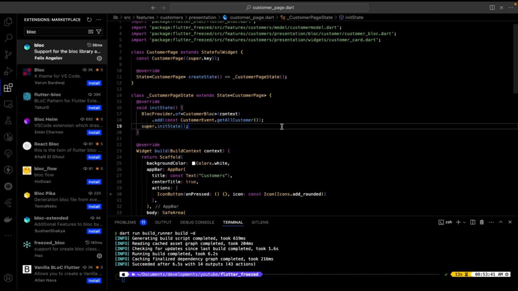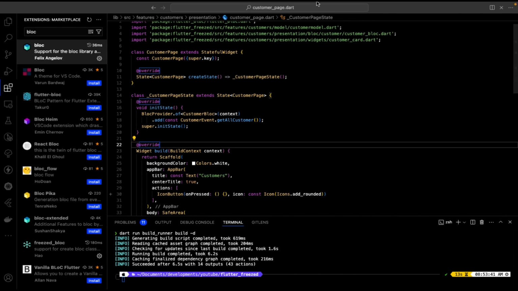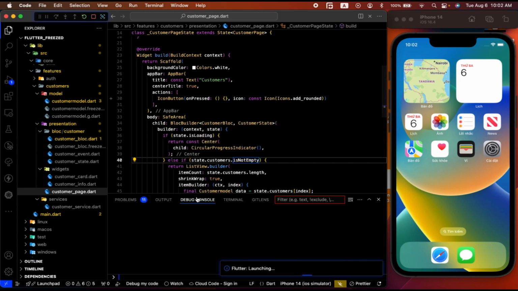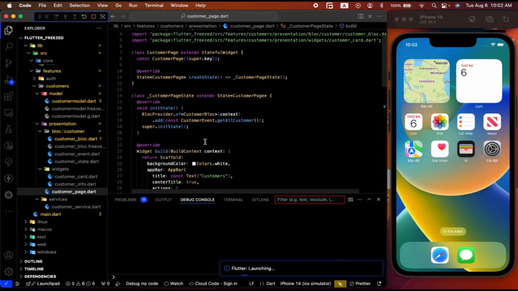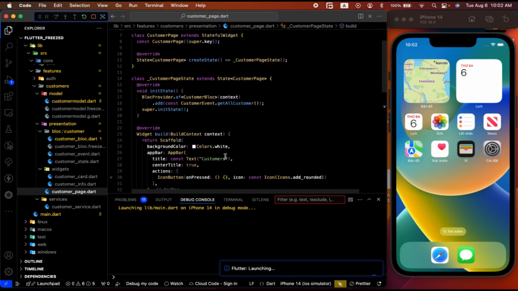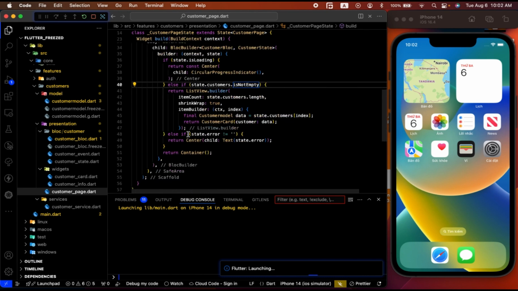So I think we need to run this and see. Let's just run this and see if it's working. This is going to be the initial page. After that, it's going to call this event, and there should be some loading indicator, and then if we have data, it's going to display that. So let's see. I hope it doesn't take long.